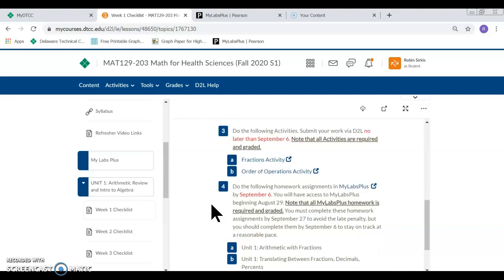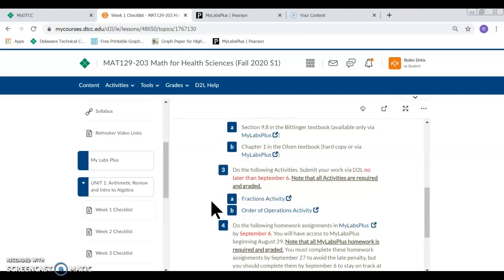There are a few types of graded assignments in our course. Those are activities, homework, quizzes, and tests. Activities are assigned throughout the semester a few times. Their purpose is to go in depth in a new topic. You must show your work to get credit, and you will submit your activity via D2L.